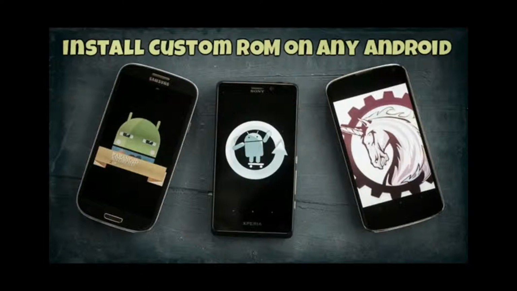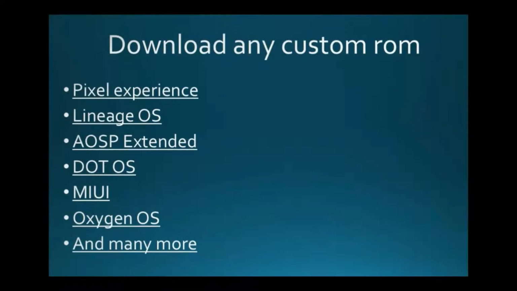Today I'm going to tell you how to install a custom ROM on any Android phone. So let's begin. Step 1. Downloading. Now download any custom ROM which you want to install.